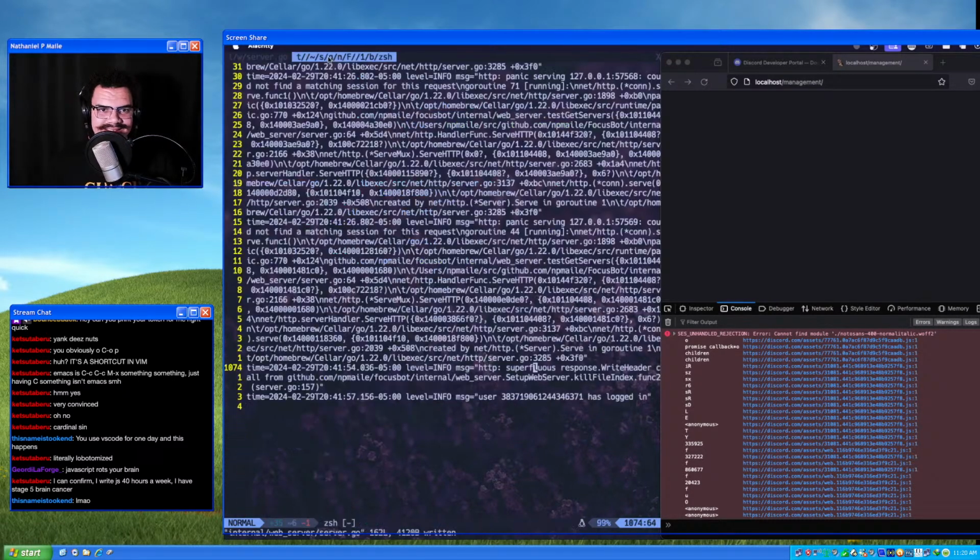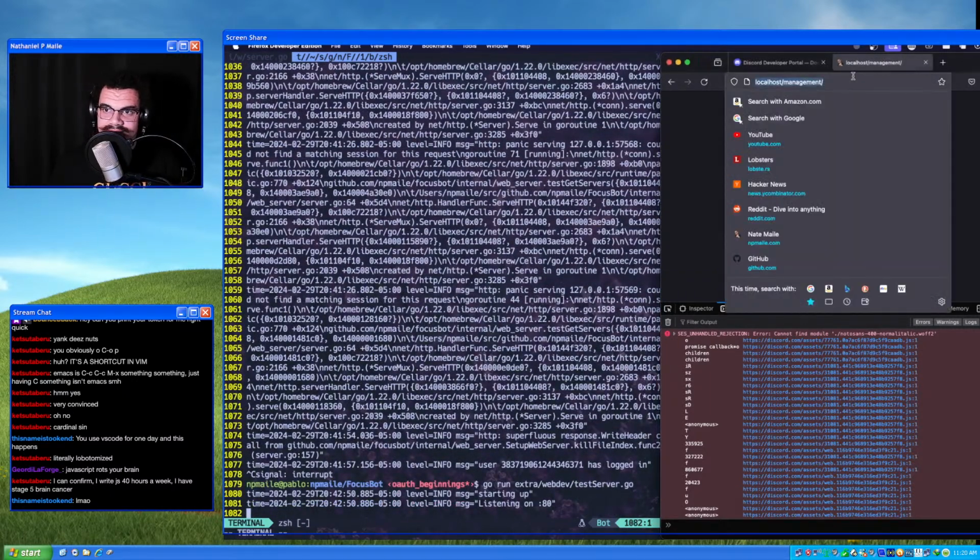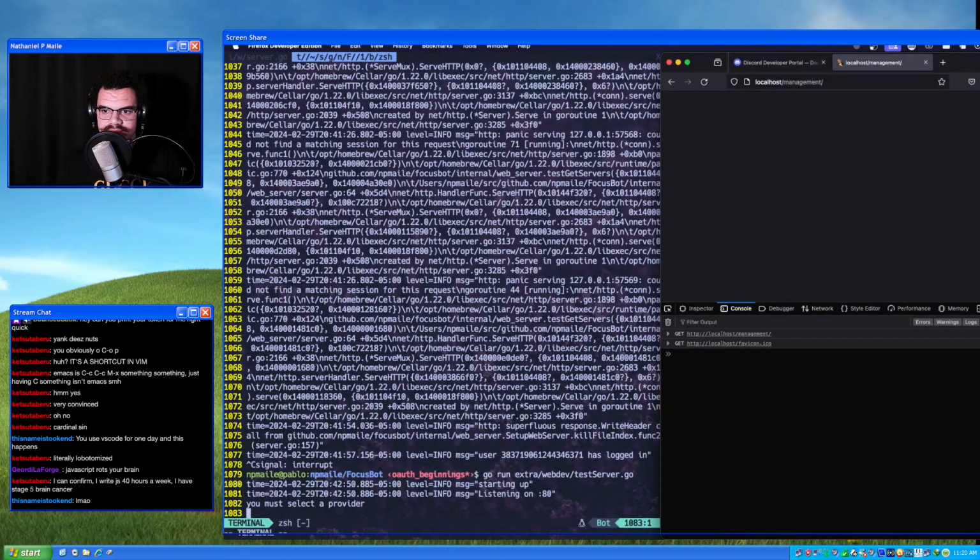Imagine if we used this logger library that we wrote. What's that? It's just randomly calling fmt.Print everywhere. You must select a provider. Great.